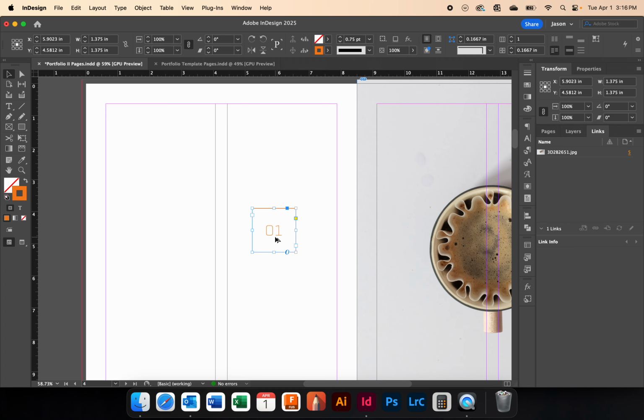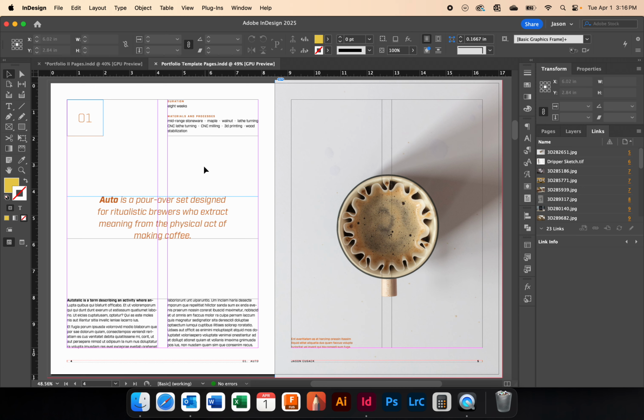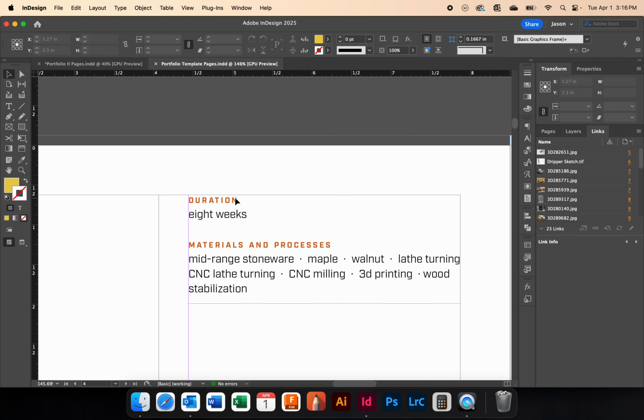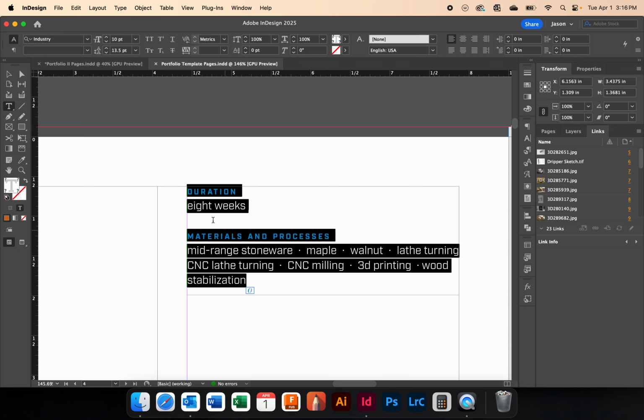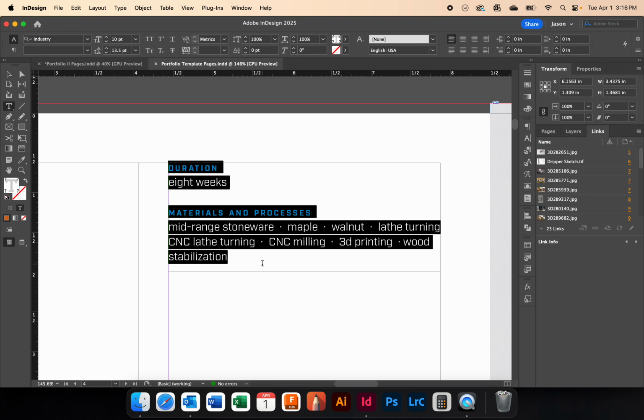I'm just going to make sure that's in the top left corner of the document. The next thing we need to add is this text here. So we don't have to actually type it out, I'm going to copy this. This is just telling us how long the project was and some of the materials and processes that were involved in it.